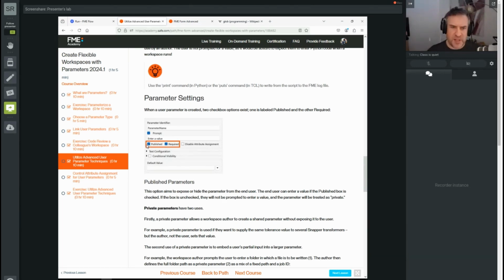So with the parameter settings, publish does allow the end user to see this parameter. Unpublished naturally doesn't. Now, if you are publishing to FME Flow, deploying this, keep in mind that you don't necessarily have to decide if something's going to be published or not at this point. I have a number of workspaces where I have a published parameter which I don't want the end user to use, but I want to be able to configure when I am in.